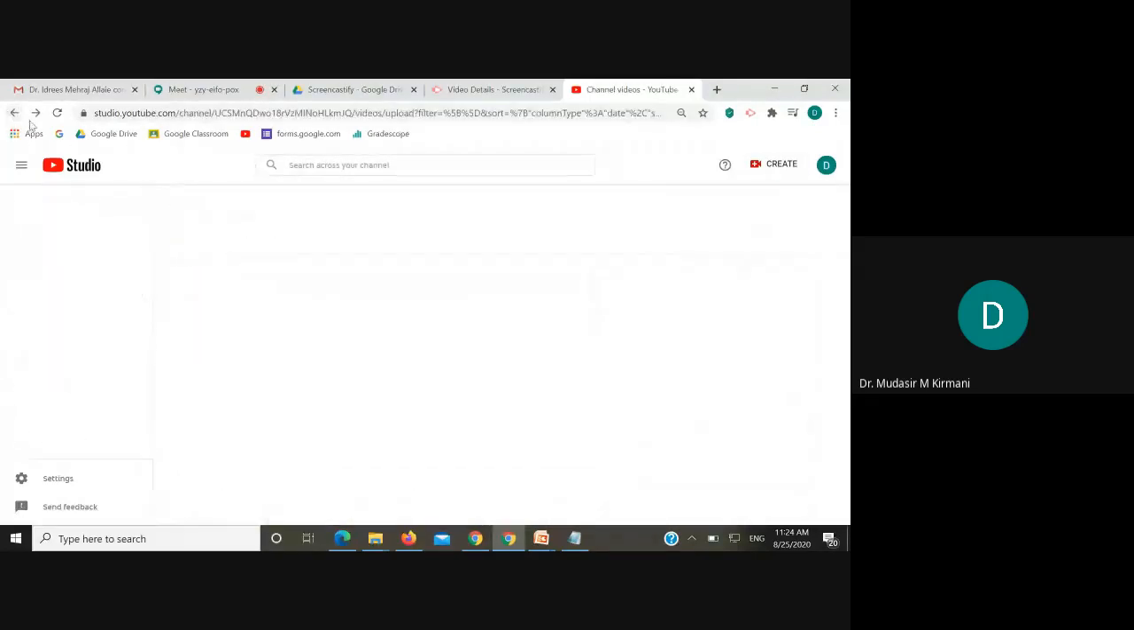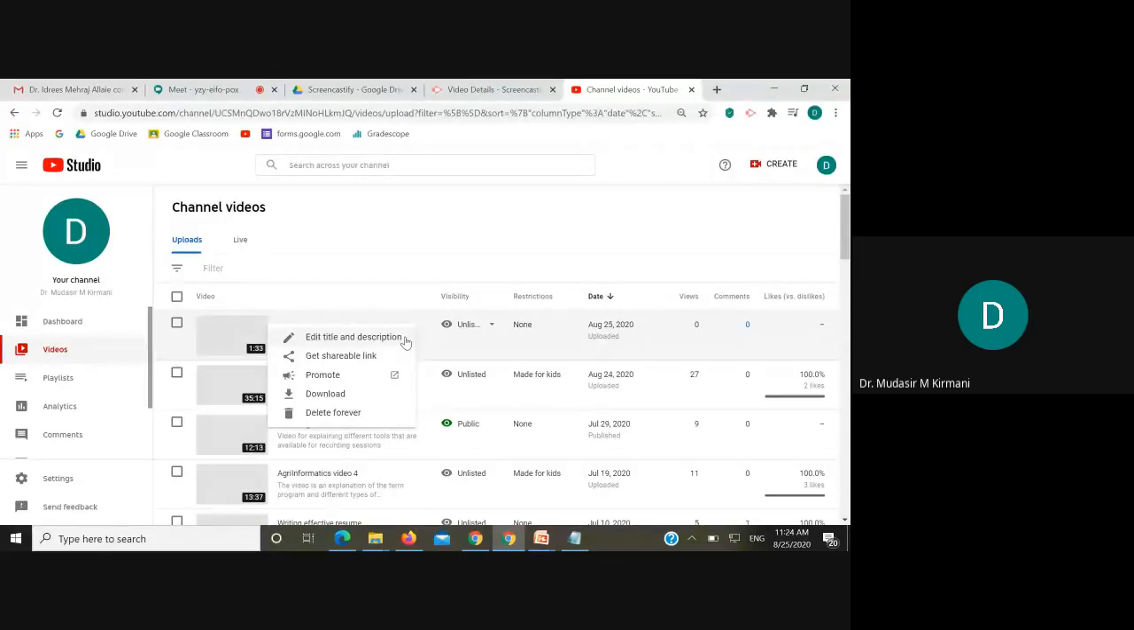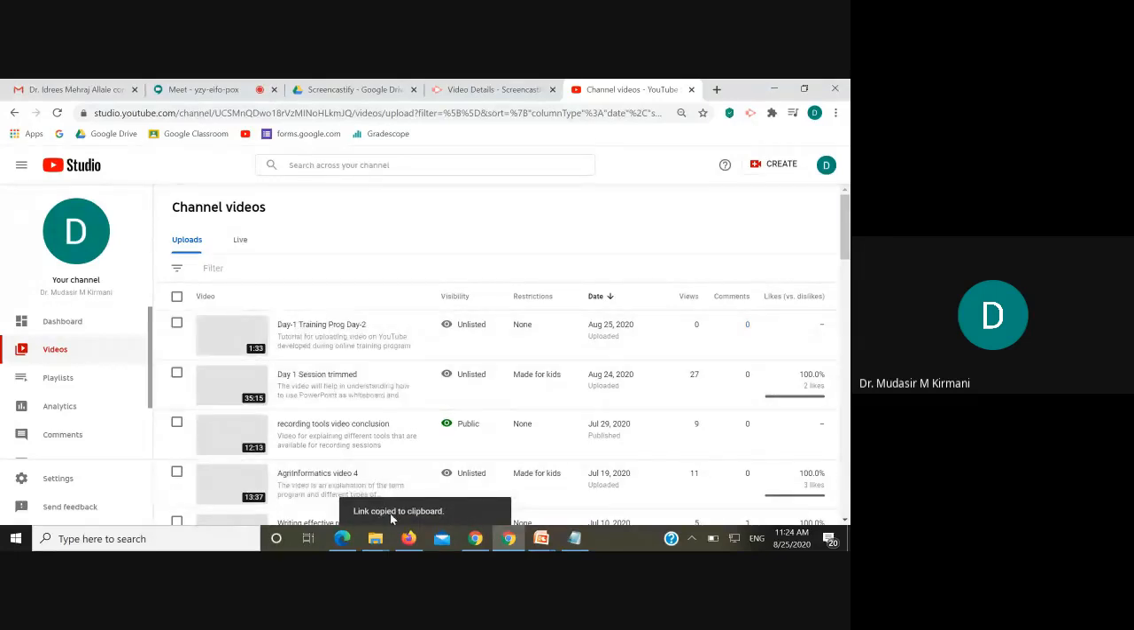I'll first of all go back to the dashboard. I'll click on video. I'll just click on these 3 buttons. Once I click on these 3 buttons, there are different options available over here. You can download it, you can promote it, you can delete it, you can get a shareable link. And once I click on get shareable link, here you can see the link has been copied to clipboard.